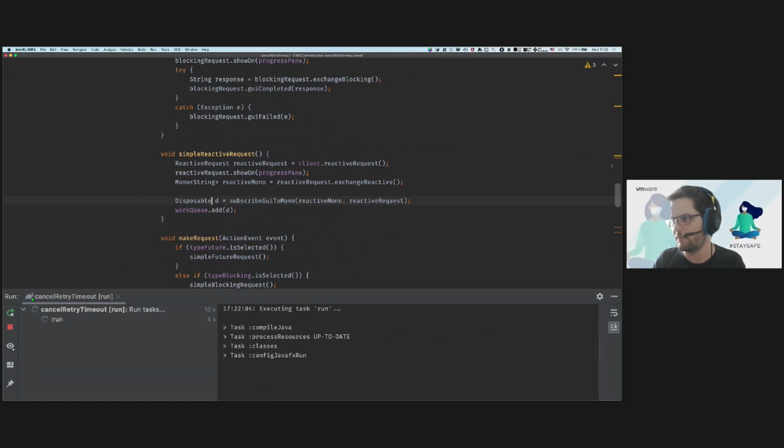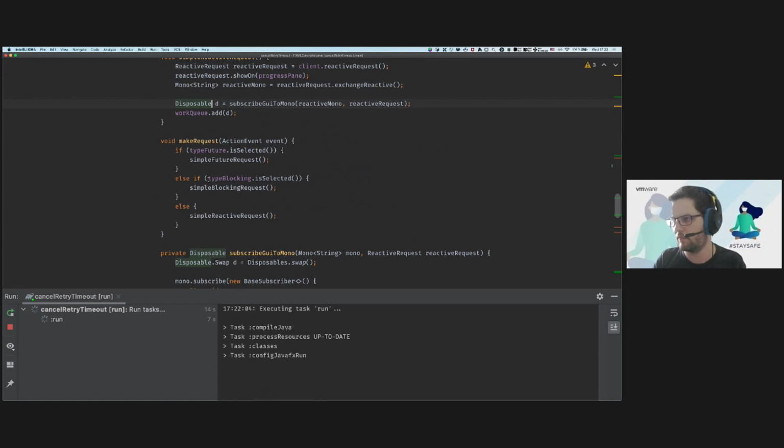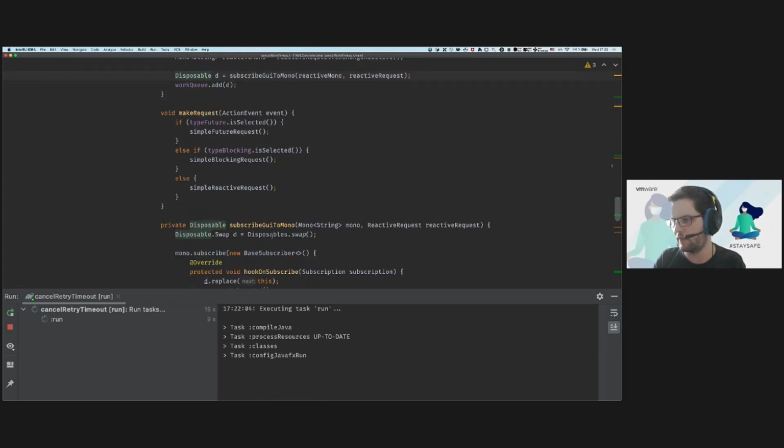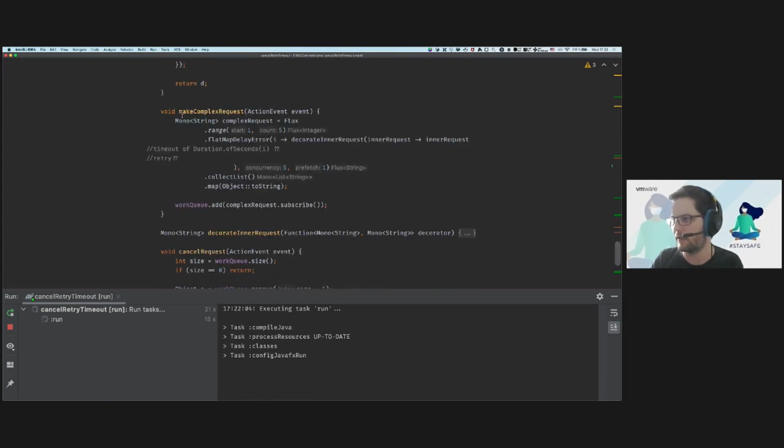So yeah, I have a simple reactive request. And I also have a make complex request here, in the same spirit of what I just showed in the slide, where I start with a sequence of IDs. Here I simulate that with a range, and I flat map each ID. I make an inner request. Here I use a bit of a helper method to tie that to the GUI. And also, if I want to add some operations to the mono, I could do that here.